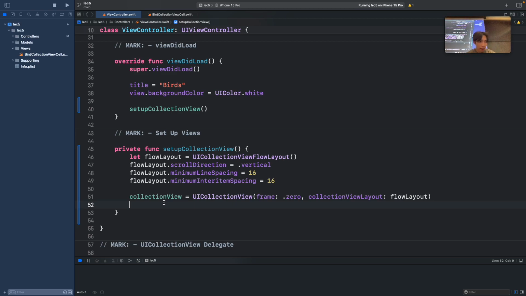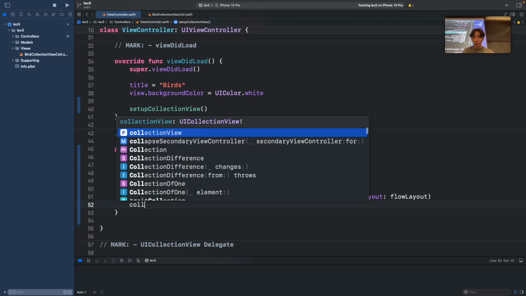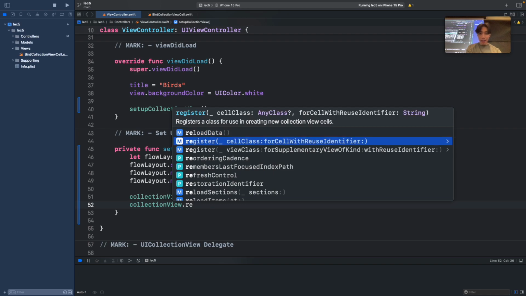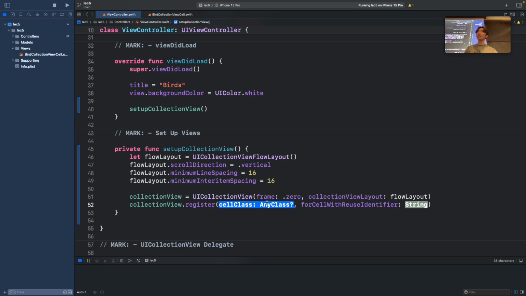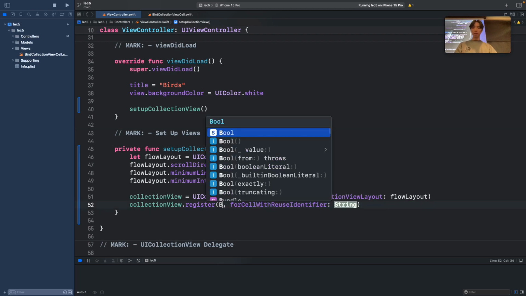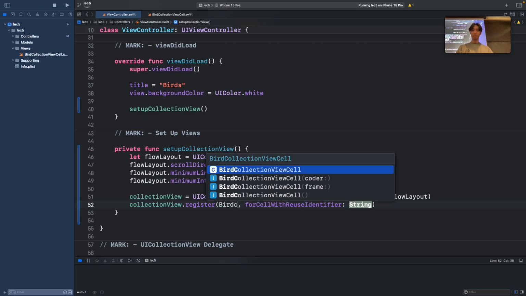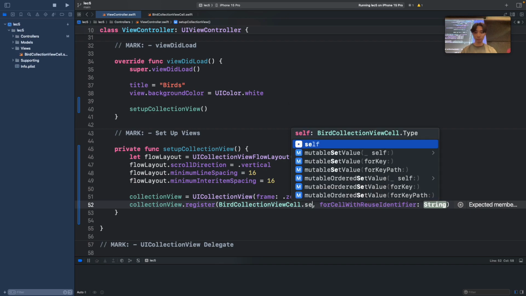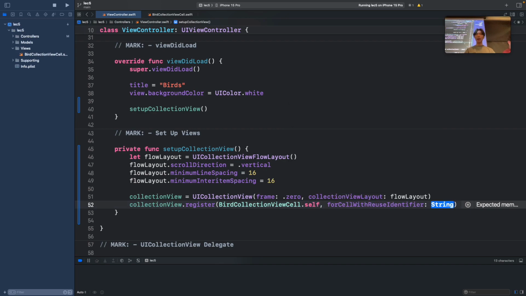To do that, first you want to register the cell. So you want to do collection view dot register, and use this one right here. We first pass in the class of the cell. In this case, it was a bird collection view cell. So we type in bird collection view cell. Now remember, to actually get the type of it, you want to use .self. Now we want to pass in a reuse identifier, same thing we've done before.